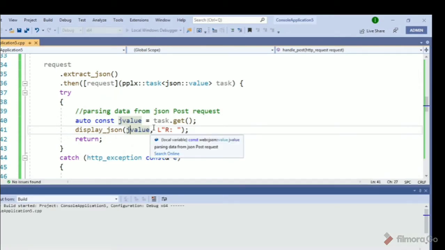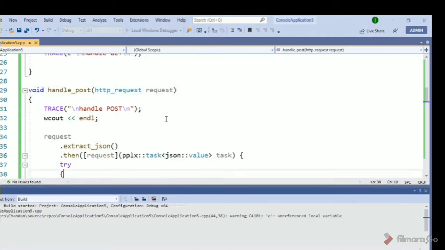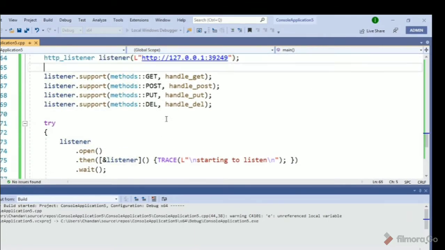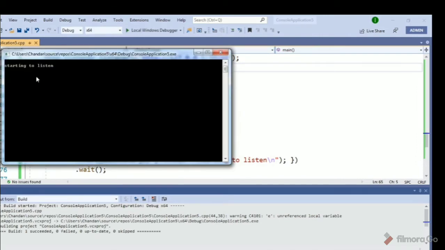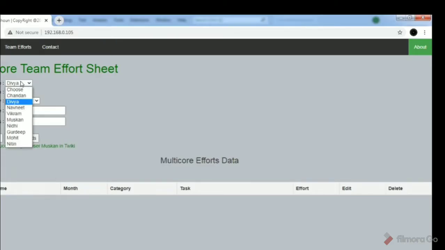you will see that our C++ REST server will start running on a port, which is 39249. You can see here, this is the port 39249. See this, the program has started to execute. So we will send some request. We can have some name and some task here. Let's keep it like this.